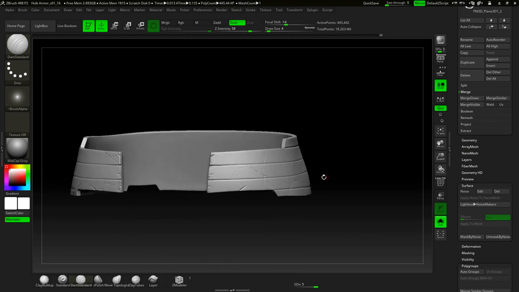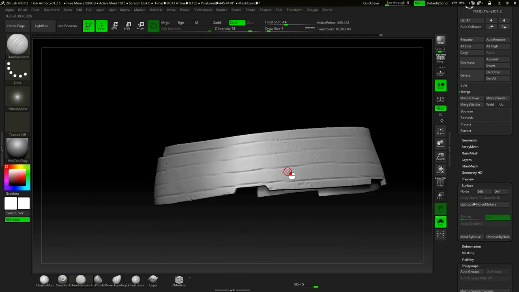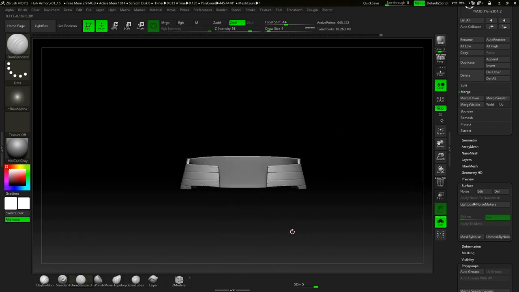Alright, we've already got our second part ready. If you want to add some wear, you can do it with no problem. This is it for the time being, and we'll continue on the next one with the next plate.